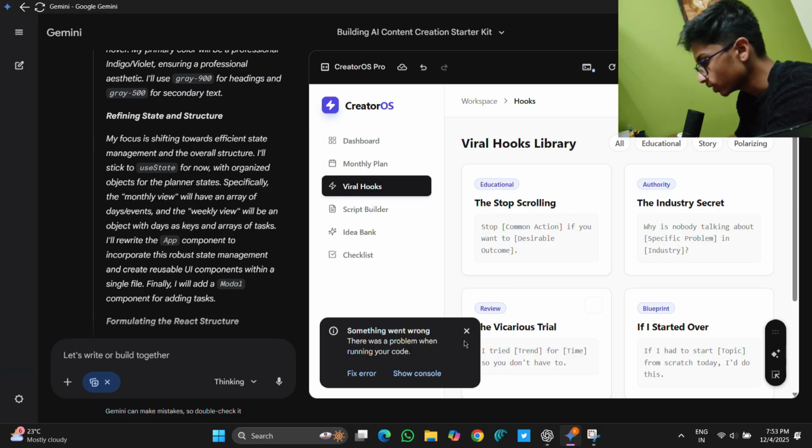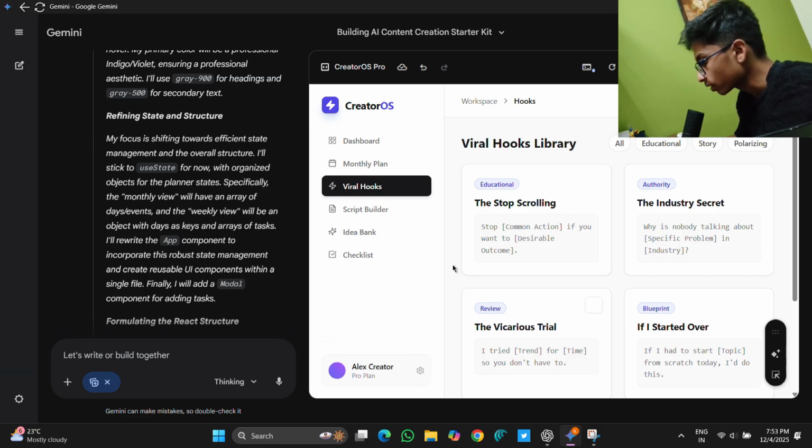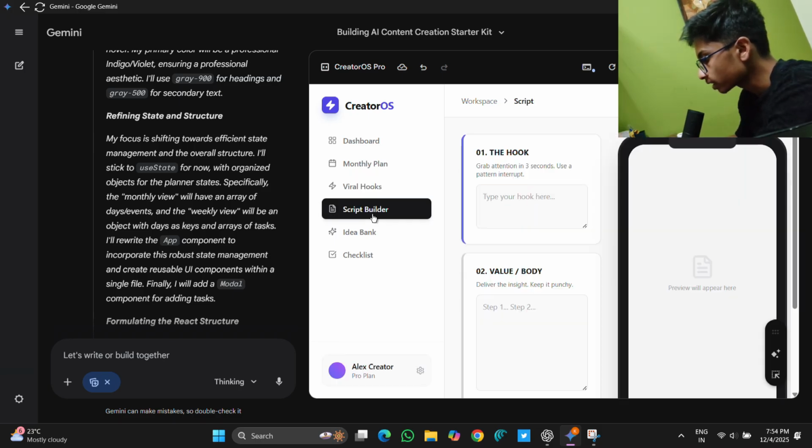Okay, call to action, idea bank. What does this do? Never run out of content. Click generate to get fresh ideas. Okay, you can copy all the content you want, and the checklists. So give me an option.